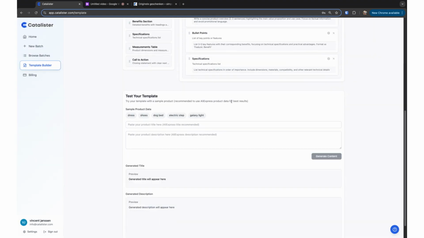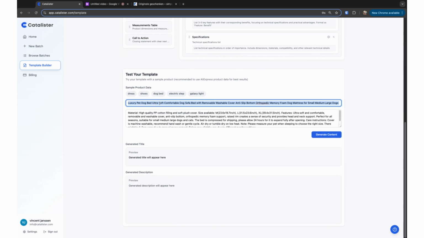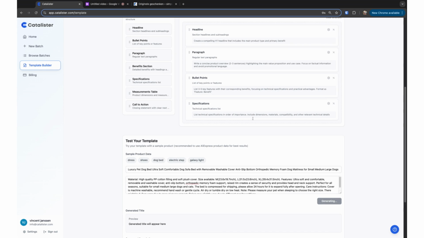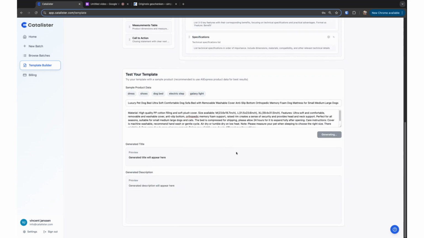Okay. Then you can do an example, like let's just see how this would look. So for example, I'm doing dog beds. You can also paste your own title and description here, and then you will see the output as well, but you can also just click on here, then you click on generate content, and then soon it will appear here how your title and description will actually look. And then we will use this, if you click on save, for your product generation as well.